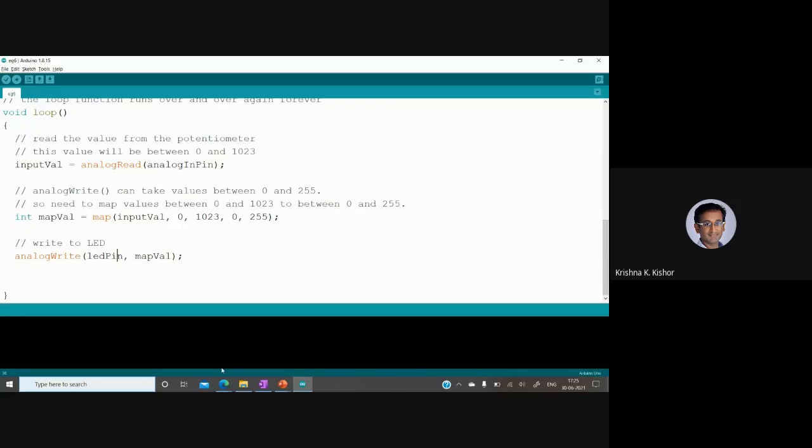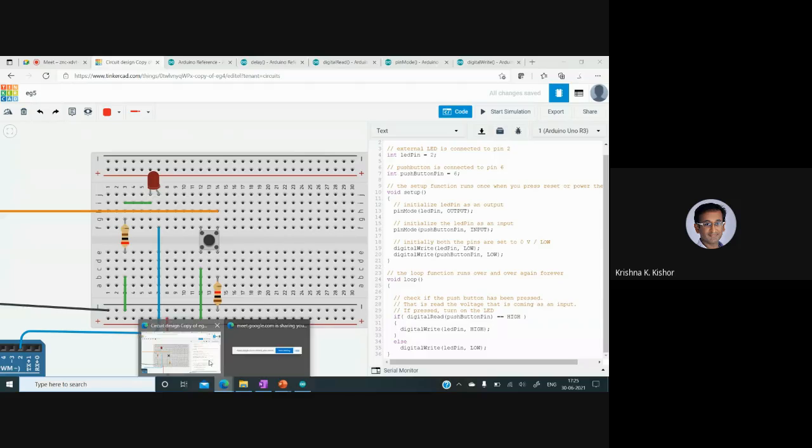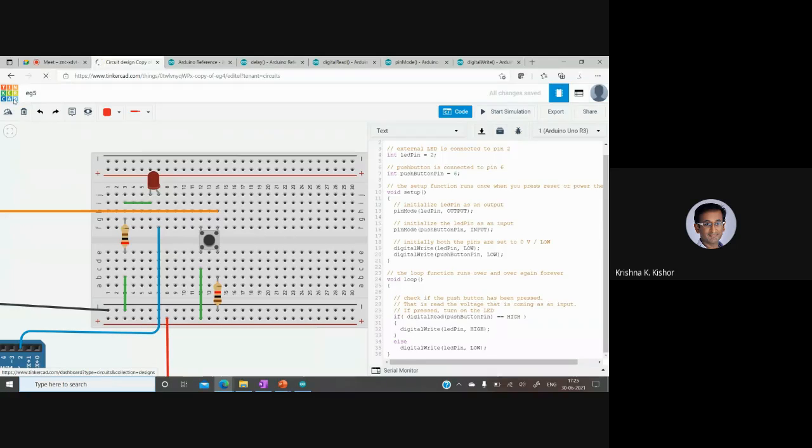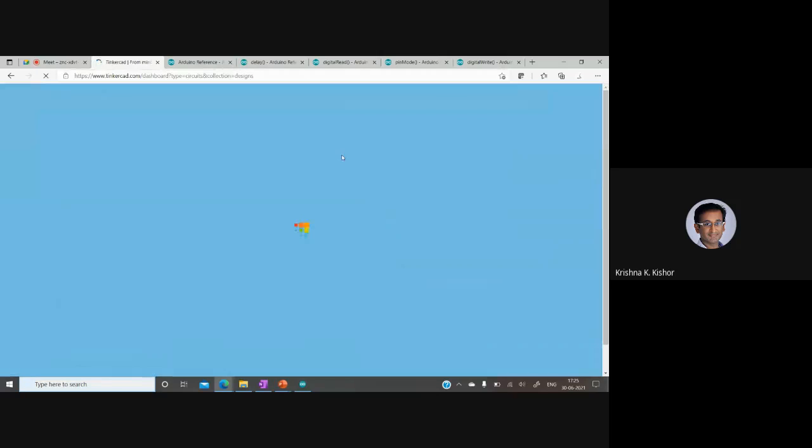I'll quickly show you that setup. As part of preparing for this workshop, I set it up before this, so you can just see that. I'm not going to draw it again.